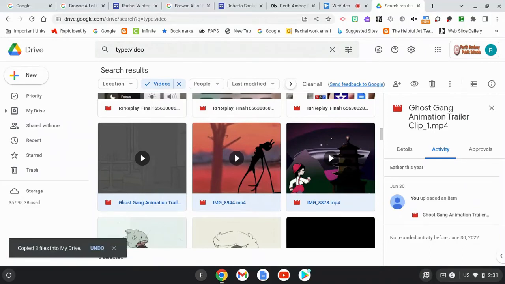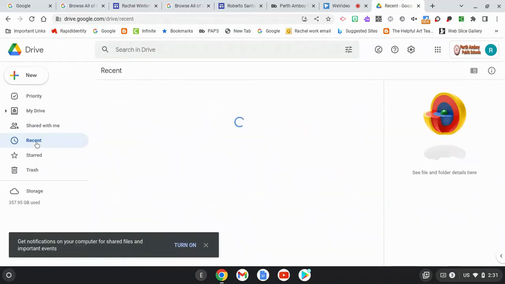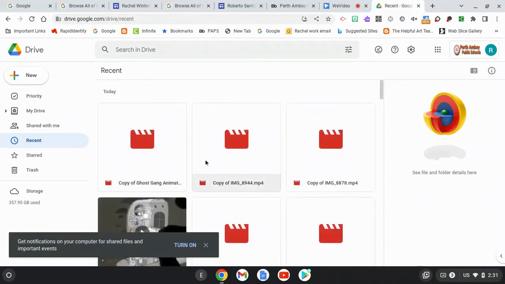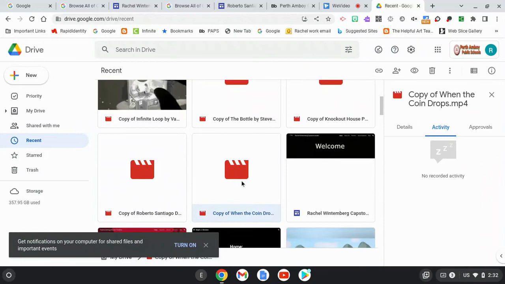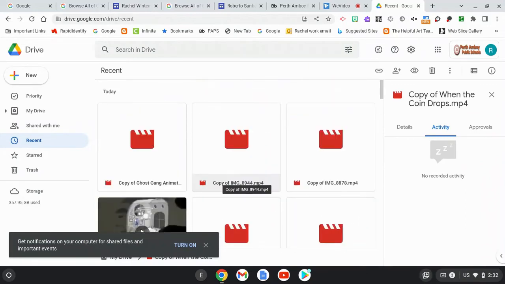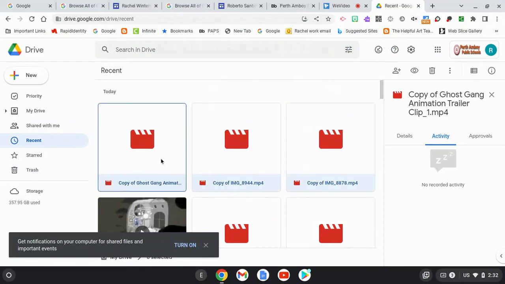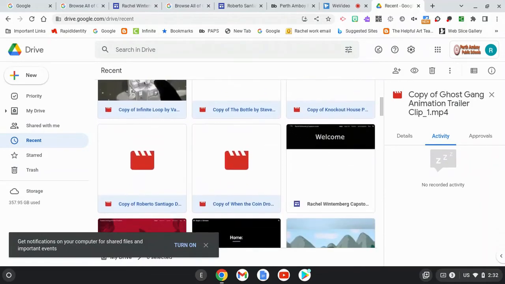And it says it's copying 8 files and they're copied. So where do you find them? Instead of looking for each one separately, you just go to recent and you will see all the new videos. So you click on the last one, you hold the shift key down and click on the first one, and it will select all of them, but just the new videos.